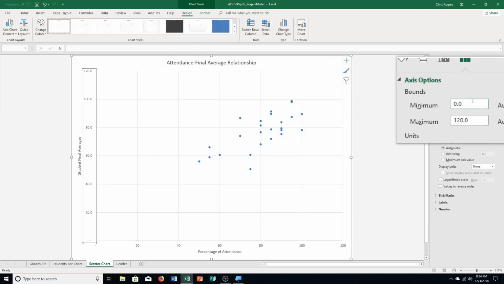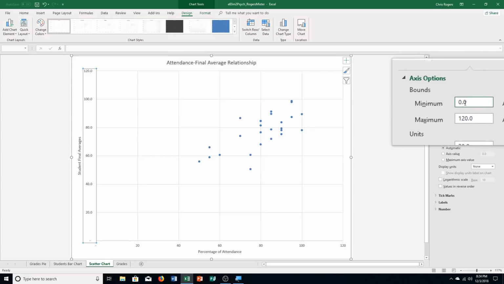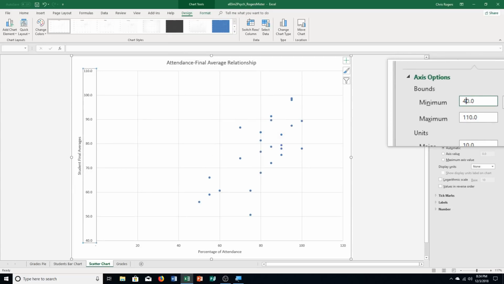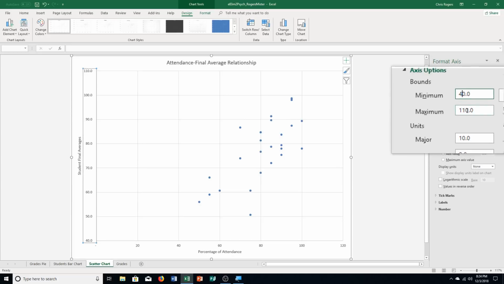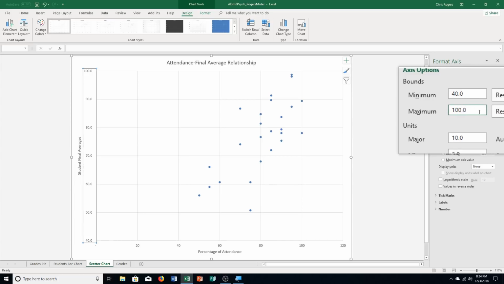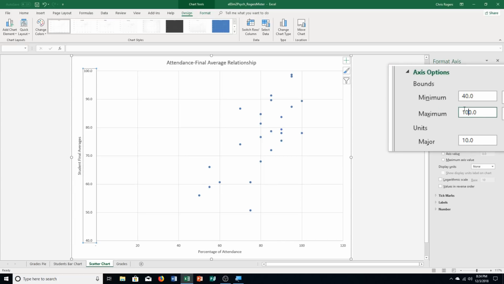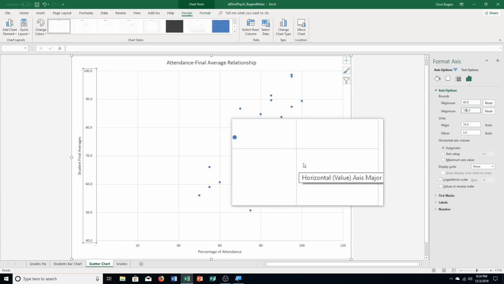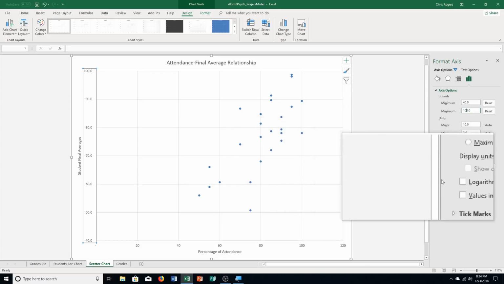It says for the minimum bound, it should be 40. Right now it's 0, so I'm going to type in 40 and push enter. And then it says 100 maximum bound, so I'm going to switch that here too. I push enter, so switch those two right there. And then for units, it says for major needs to be 10. It's already there. And a number format with 0 decimal places. So display units here.